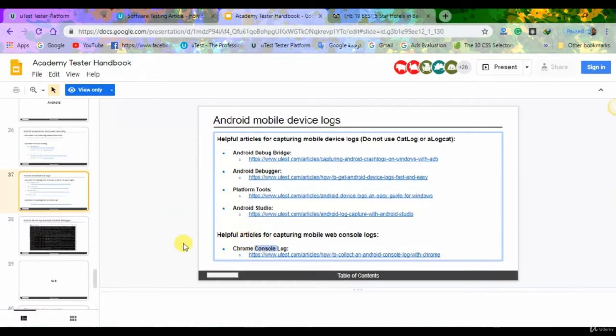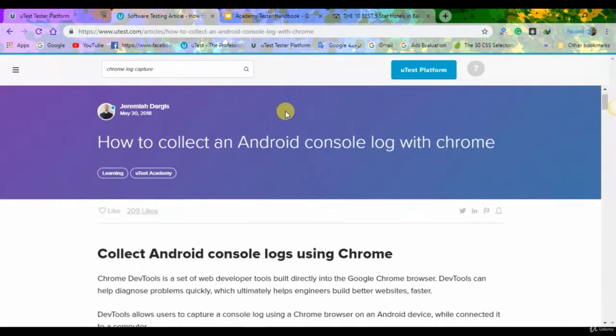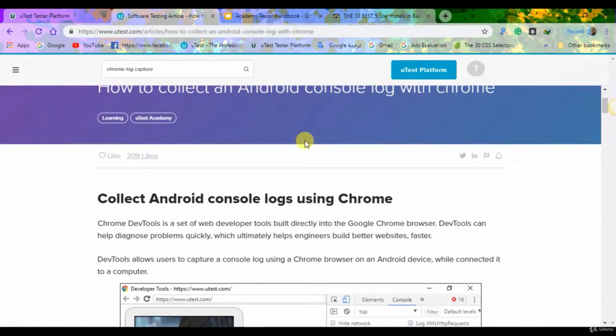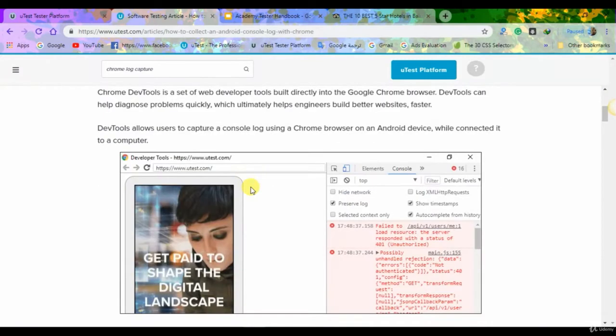This is the next step. This is the article from which you will learn how to collect an Android console log with Chrome. And of course you don't have to collect a log on maybe Firefox or something, because it's very rare that you find an error that happens on Firefox but doesn't happen on Chrome. This is very rare, so you will always take your log and find your errors on Chrome.